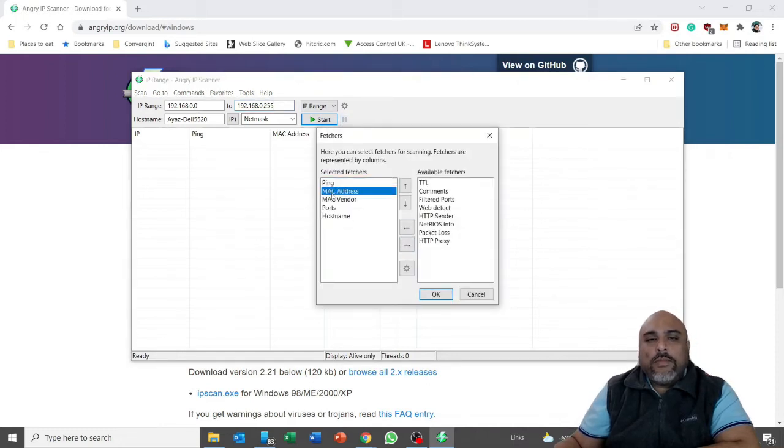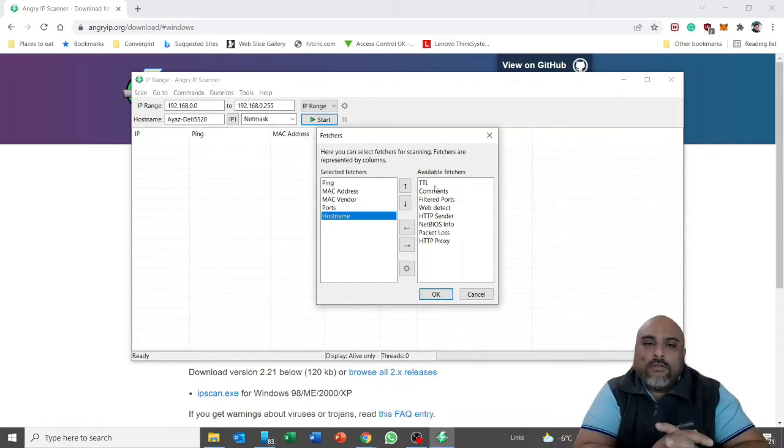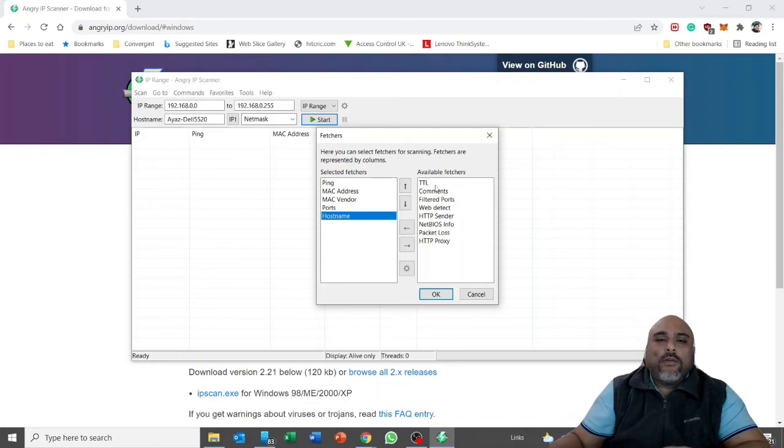So it checks by ping, MAC address, MAC vendor, ports, and host name. Now, if you need more information on this, all these commands are explained on the web page, and it's for more advanced users who want to see maybe packet loss information as well, which is good to see the network delay and gives an idea.